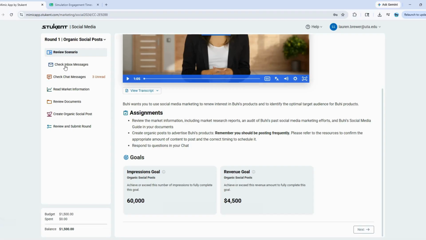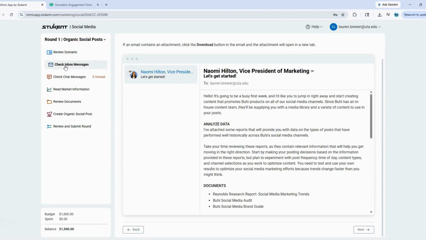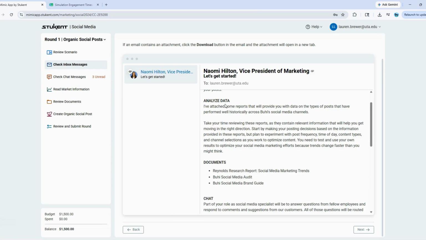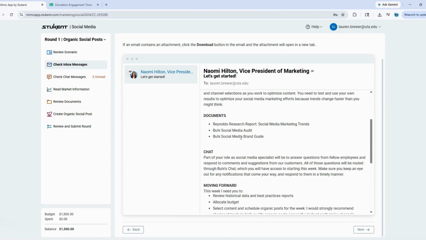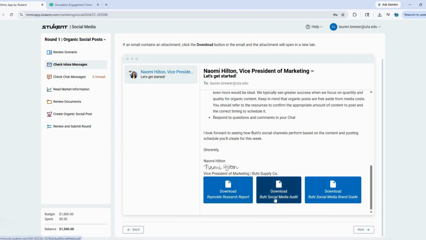Okay, let's click up here to our inbox now. As a reminder, you will have this inbox with a message from the vice president at the start of every single round. So in this round, we have Naomi. She's telling us here that we've got a busy first week and we're jumping right in. First thing we want to do is analyze the data that's been given to us. She says she's attached some reports that will provide you with data on the types of posts. So we've got our documents here, and they are also included down at the bottom.